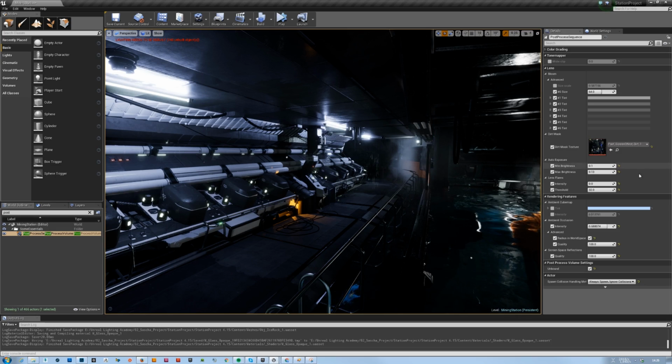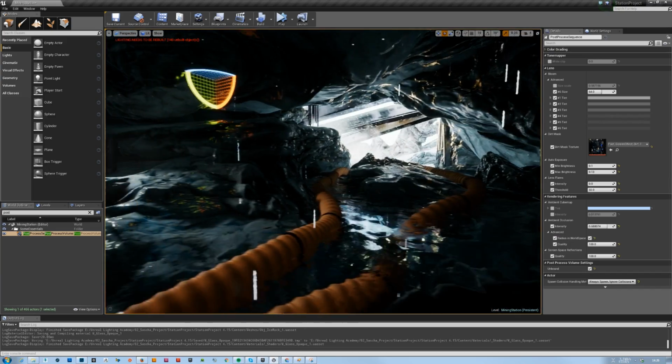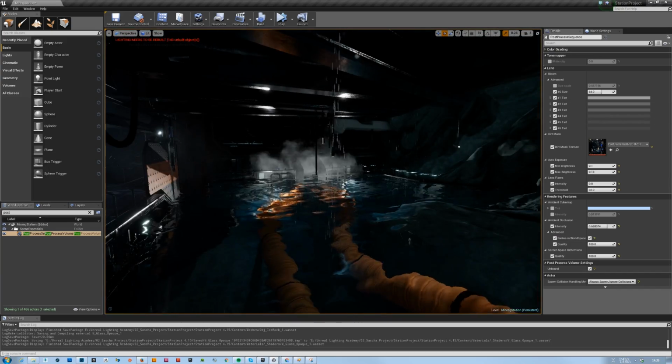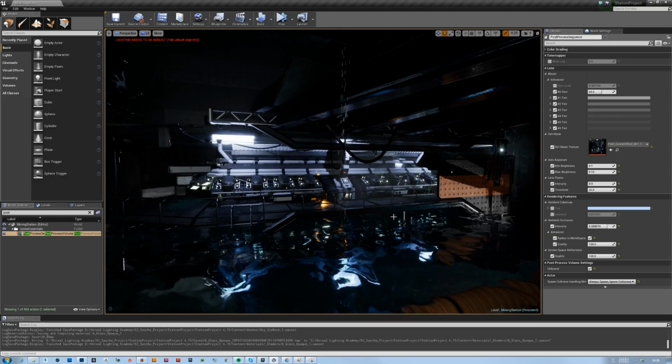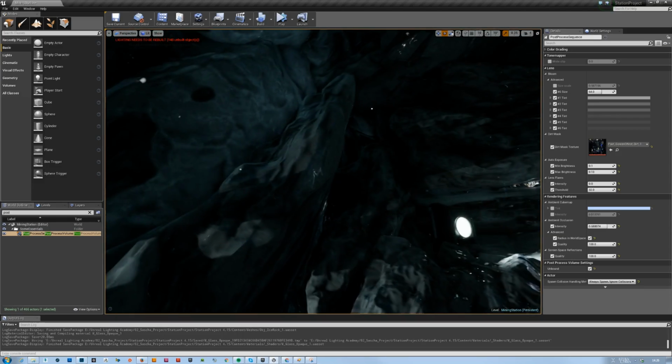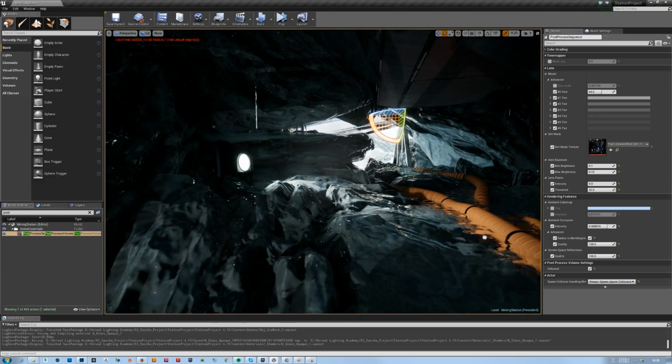This one can stay, this one can stay as well. We got this stuff here and this, so this is all good, but I just wanted to get rid of these bloom settings. Okay. That looks fairly good.